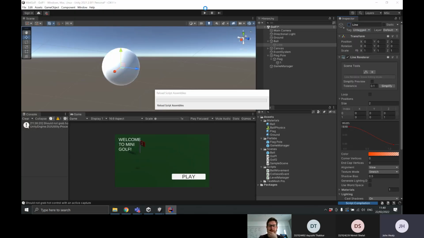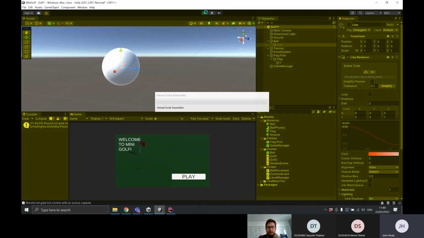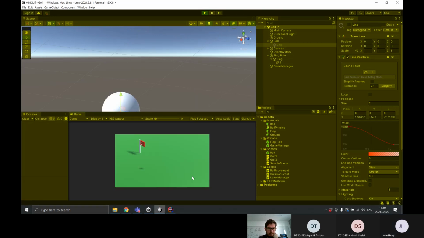And then we should be able to press play. We should have our line renderers. Hopefully this all looks and plays nice. Okay. So I get this little thing basically pointing at the ball. It starts to show me what direction I'm shooting in. Right. So I might want to increase my max force a bit there.